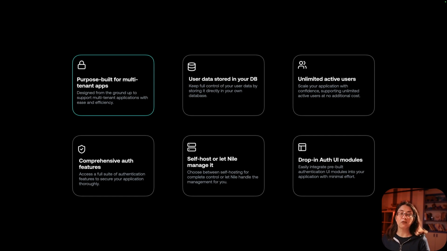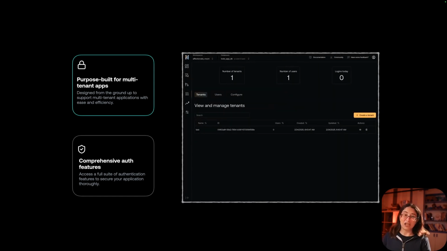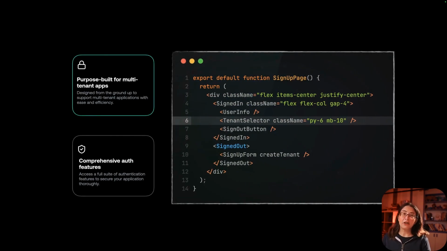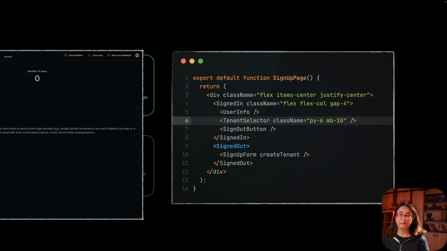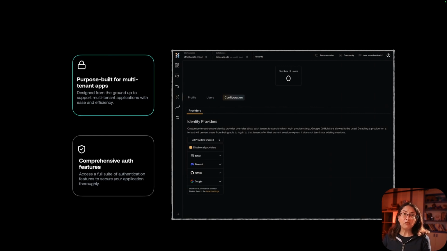On top of that, we added a dashboard so you can manage your tenants and your users. UI components and APIs, so you can switch between tenants, you can create new tenants, all those things with just a line of code. And even the ability to manage authentication for every tenant individually, rather than just on the application level as a whole.